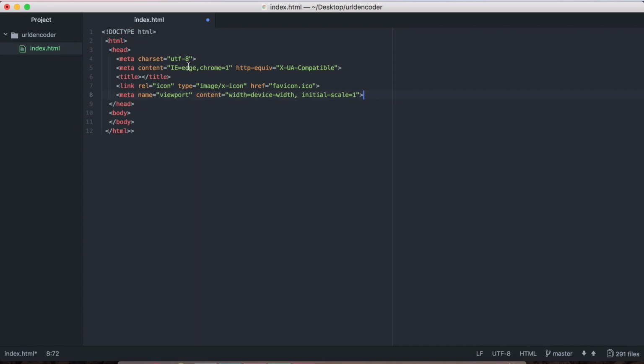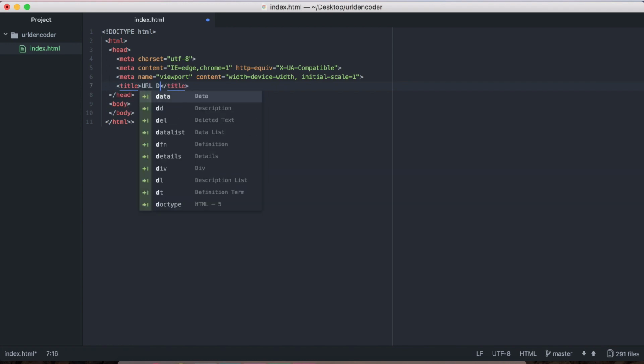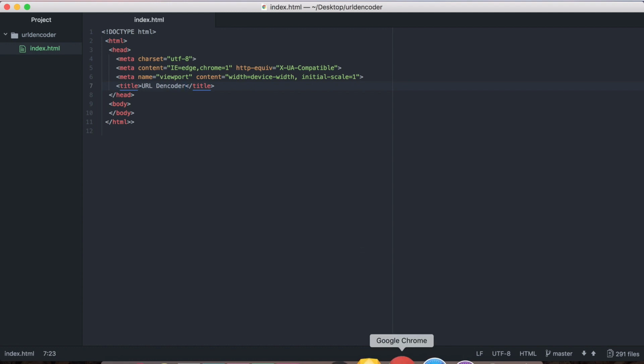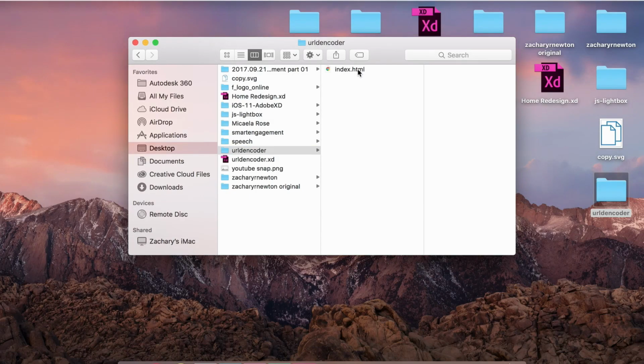Let's start working on the meta tags. So we will be using these meta tags. Let's just put this one up here. I'm not going to go over this favicon right now. We'll do this later on in the series, but down here in the title, let's call this URL Dencoder, and let's open this up in Chrome. Alright, so it's open in Chrome. As you see, it says URL Dencoder up here.